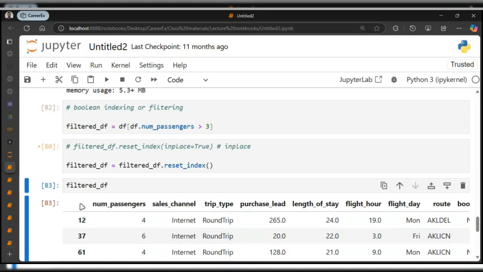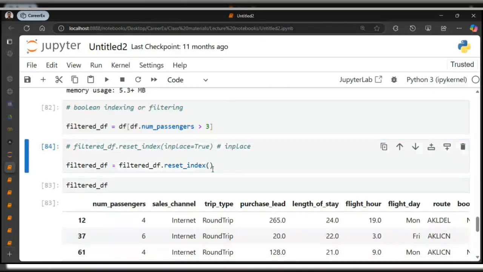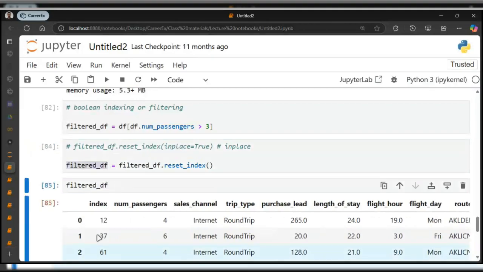So if I come here and I say filter df dot reset index, and I'm passing the output into the same filter df variable name, this is another way to actually implement changes to the data frame. If I run it, it's going to pass it to filter df. And if I run filter df, it's going to give me the result. So these are the two methods of applying your changes permanently.